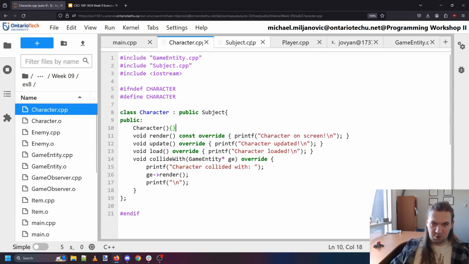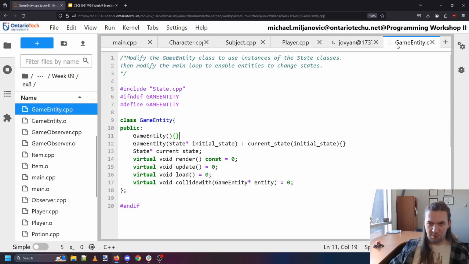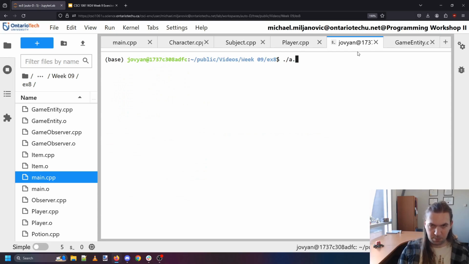So all of my constructors now are working properly. And this one is going to set the current state to be the initial state. Okay, so now I can give my player an idle state. I will update and then I'll do a state change, and we'll see what happens when I do this.